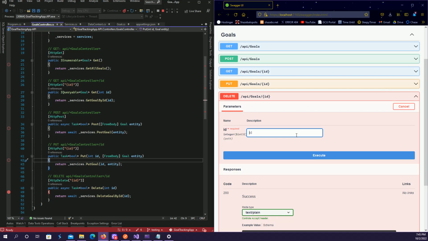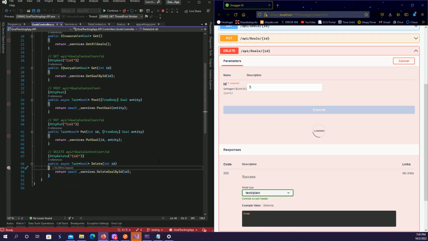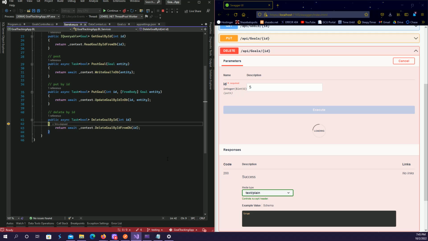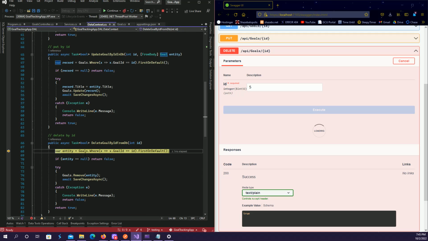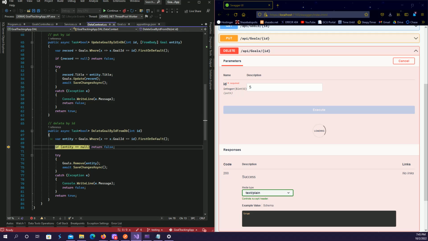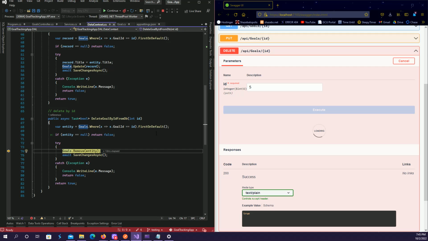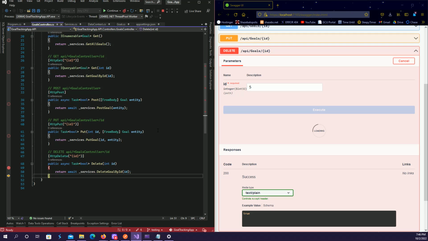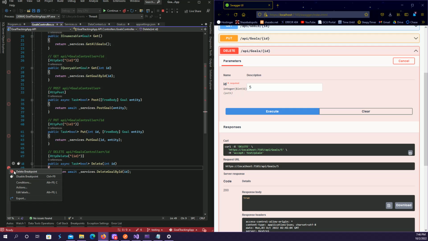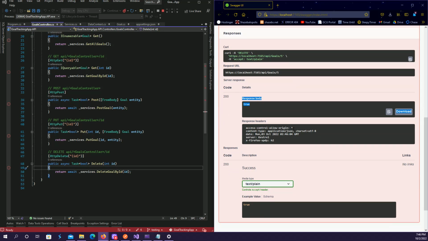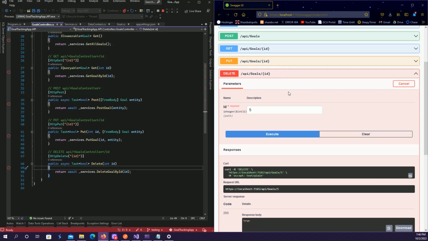We'll just press try it out, enter 5, execute. We can see we finally hit the last method on our list. Go through the flow, services, into the data context. We first search for the entity. The entity does exist, is not null. We go ahead and perform a remove method, save changes, and everything looks good. Go ahead and hit disable, and we can see we get a response of true.